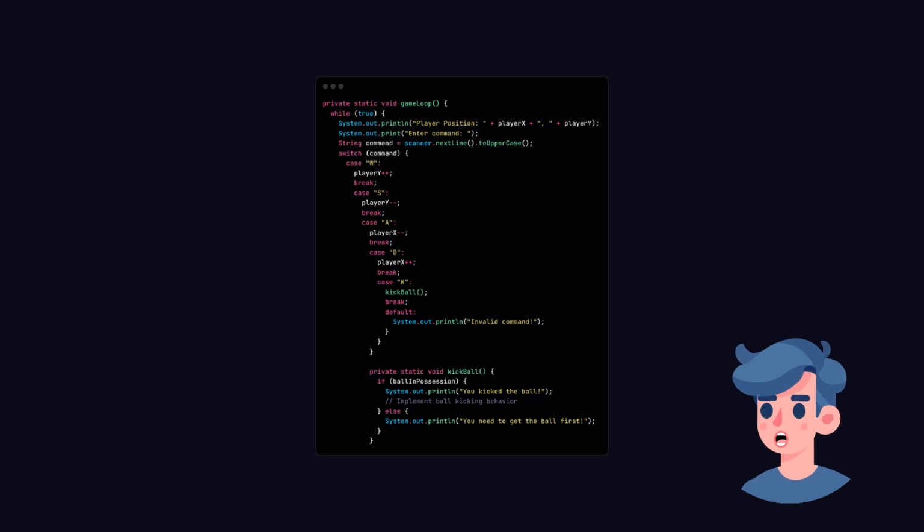Now, let's implement command handling within the game loop. We will check for movement commands and update the player's position accordingly. If the player presses K, we will handle kicking the ball.